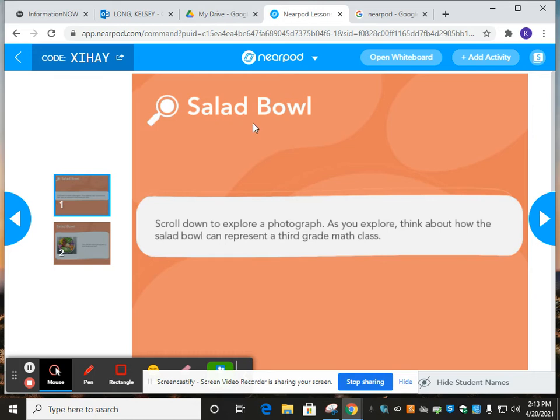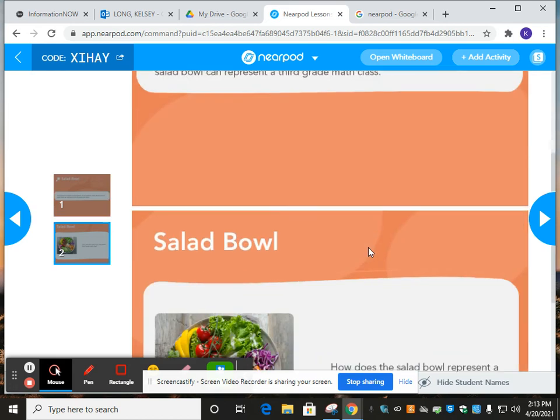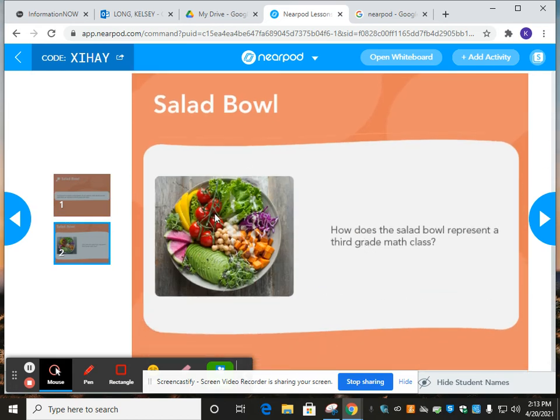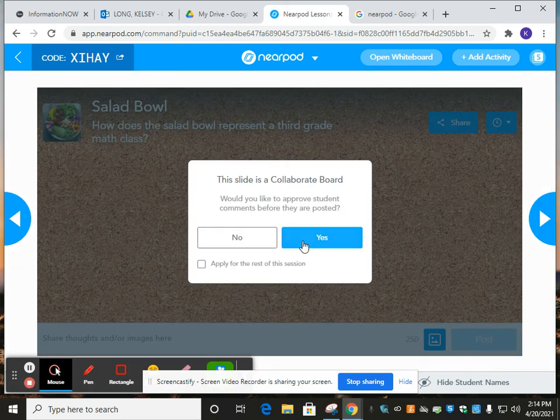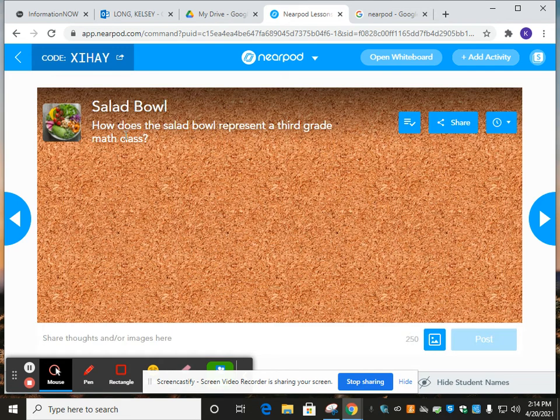The next thing is called salad bowl. So we're going to scroll down to look at a photo. And as you look at the photo, think about how it could represent a third grade math class. So here's the picture. You guys can see the little salad here. And this time I'm going to hit yes that I have to approve you so you can see what happens. But you're going to answer the question, how does that salad bowl represent a third grade math class? So as you enter in your response, I will get a notification right here that you have responded.